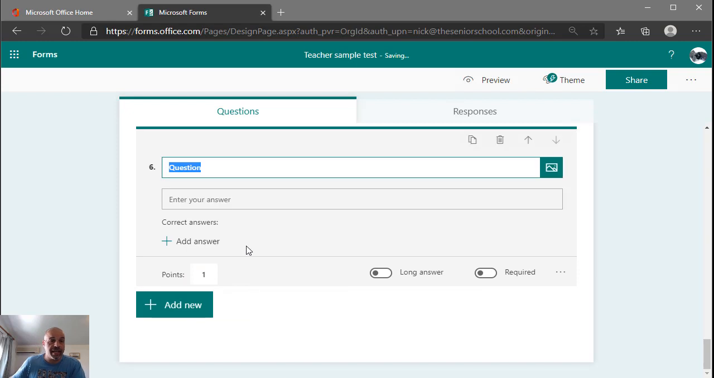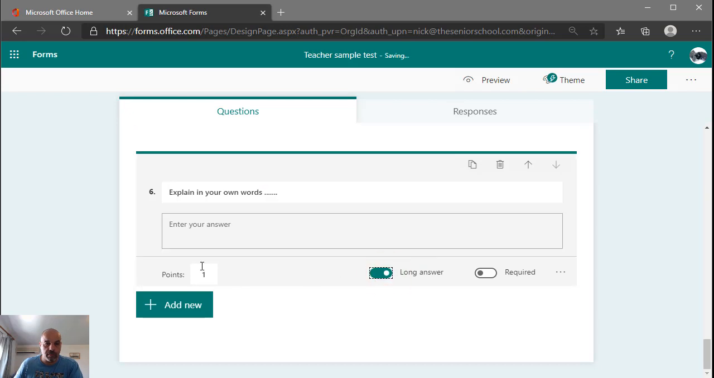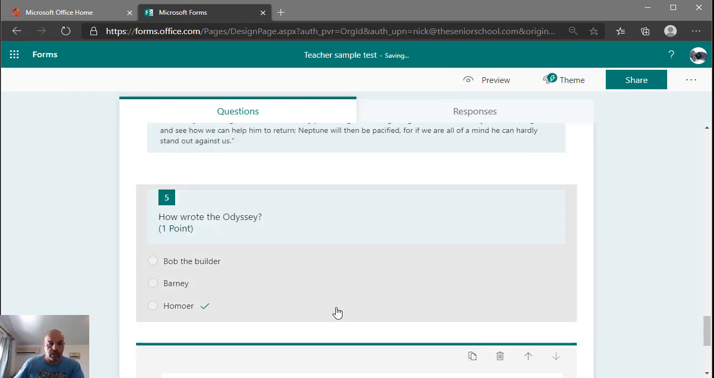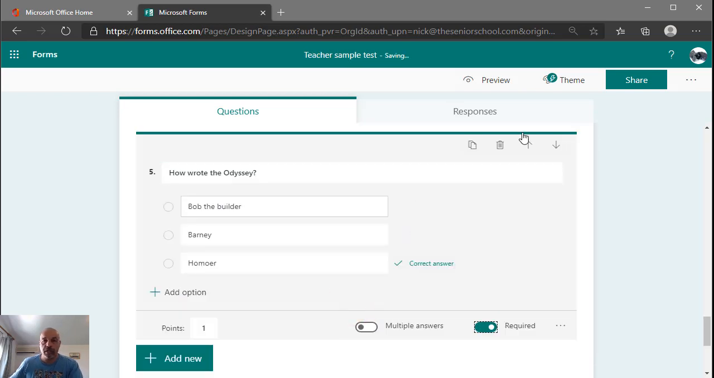Let's say it's a short text question. Explain, I don't know, in your own words. And whatever you're going to put for explaining in your own words. And let's say that's a long answer question, and that's worth, say, 4 marks. Okay, and of course you need to add your required, otherwise they'll leave those questions out. So let's have a quick preview.